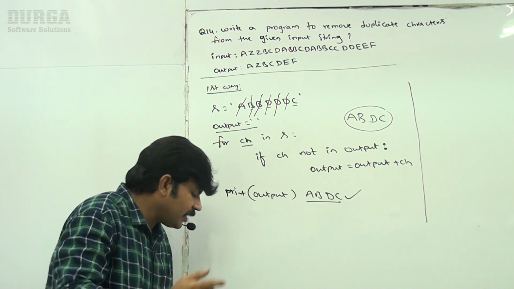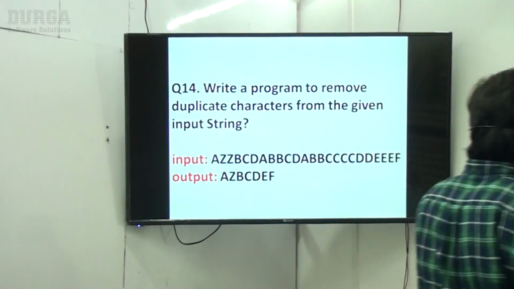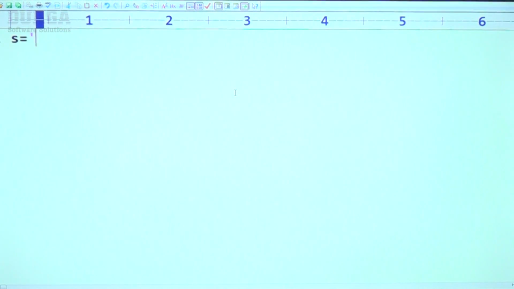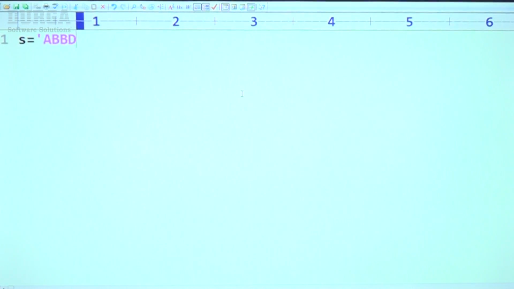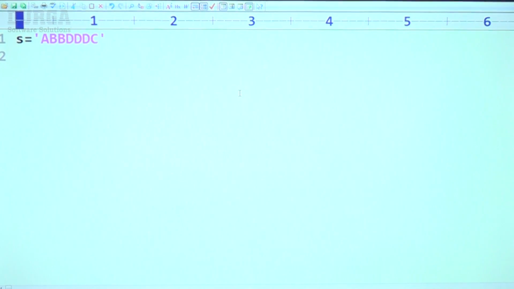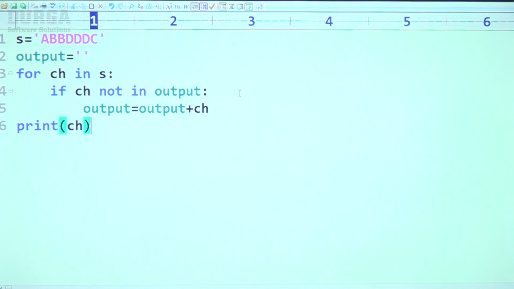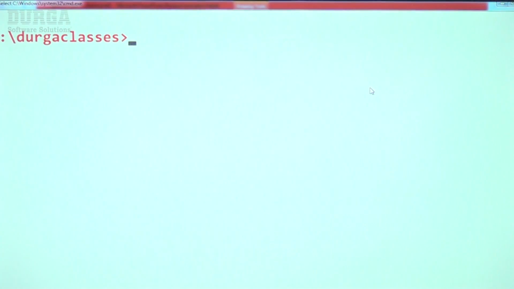Everyone can be aware, right? Let me execute this code. Very simple example, so that you people can feel more comfortable, right? Okay, here my requirement is S is equal to A, B, D, C I am taking, sir. Output is equal to empty, for each character in S, if CH not in output, if this character is not already added, output is equal to output plus CH. I am taking just a print of CH, sir. Now let me execute this code. Sir, what is the answer?